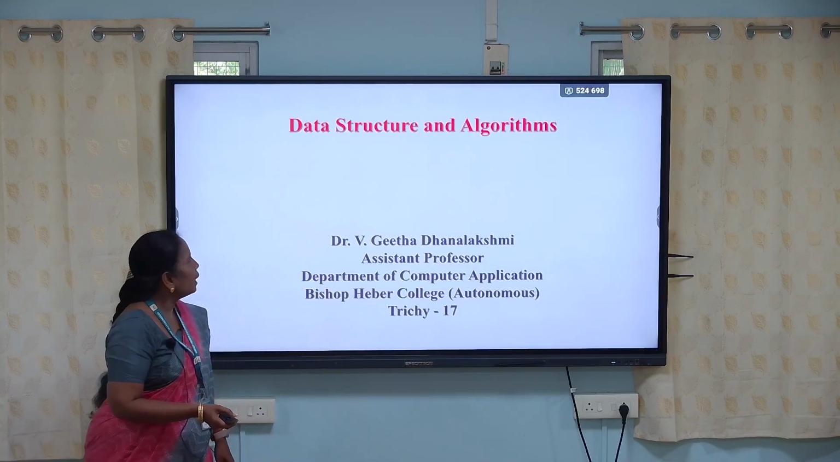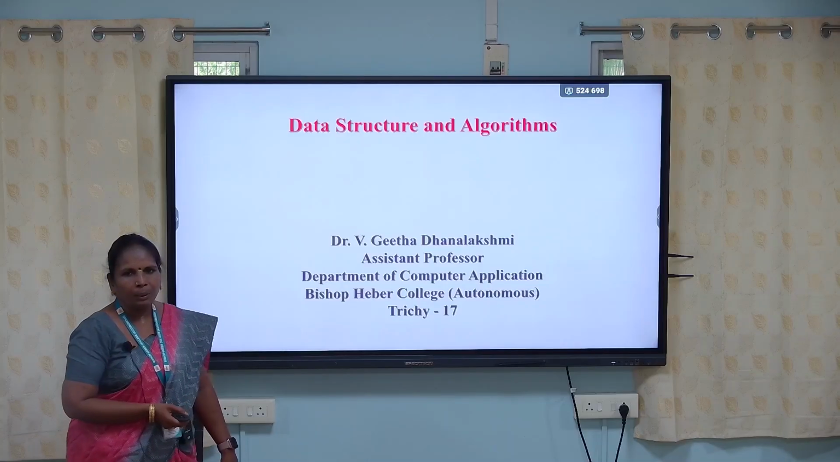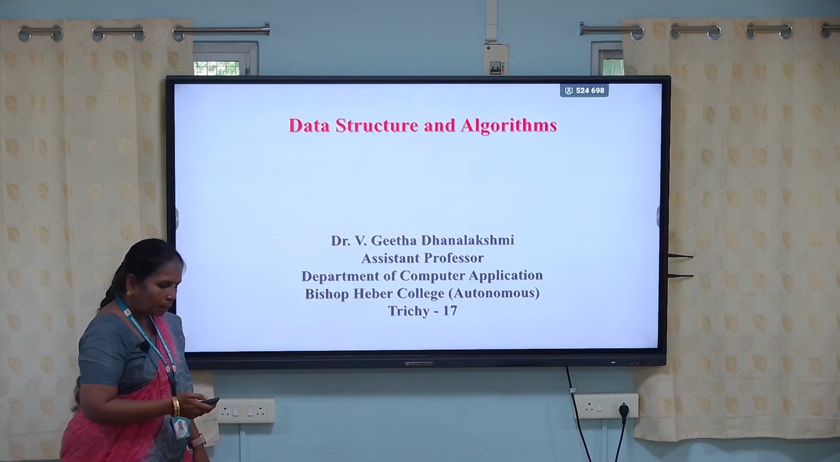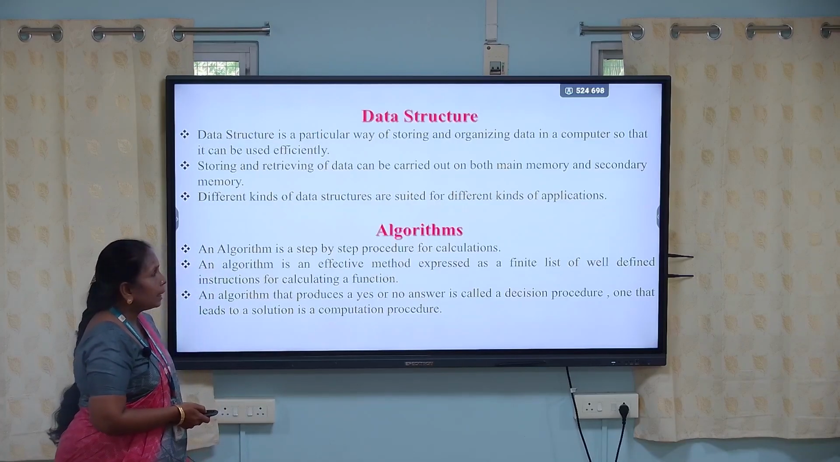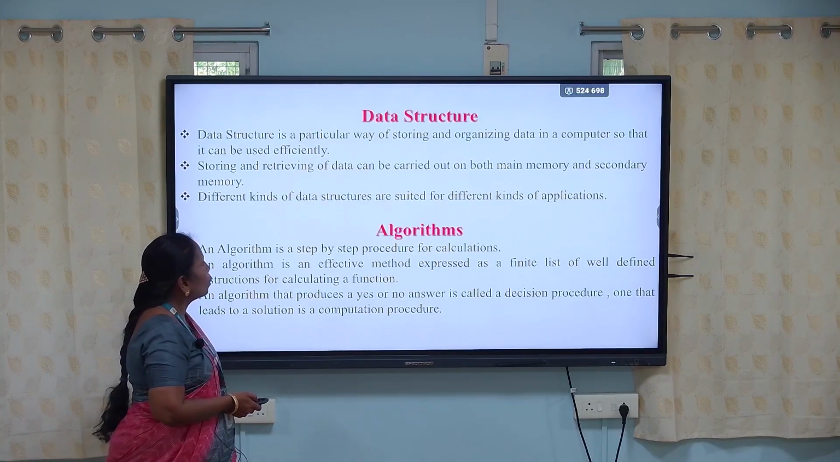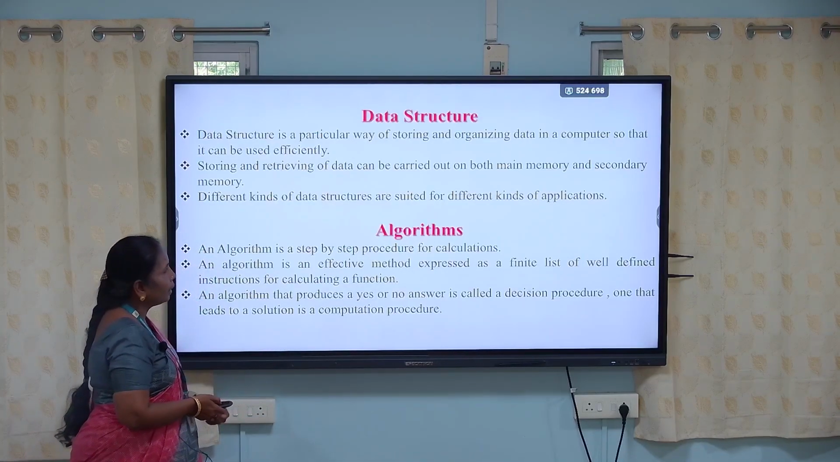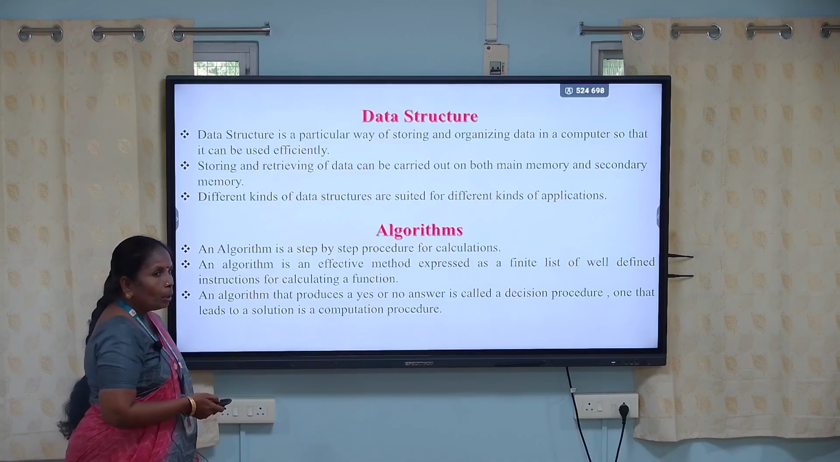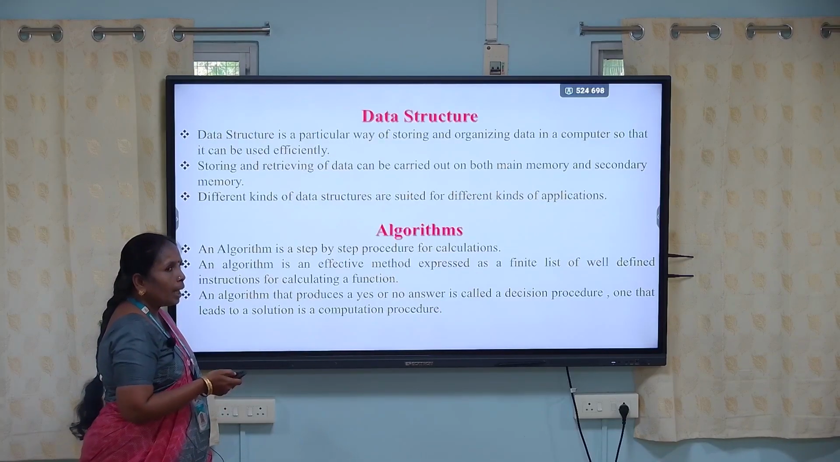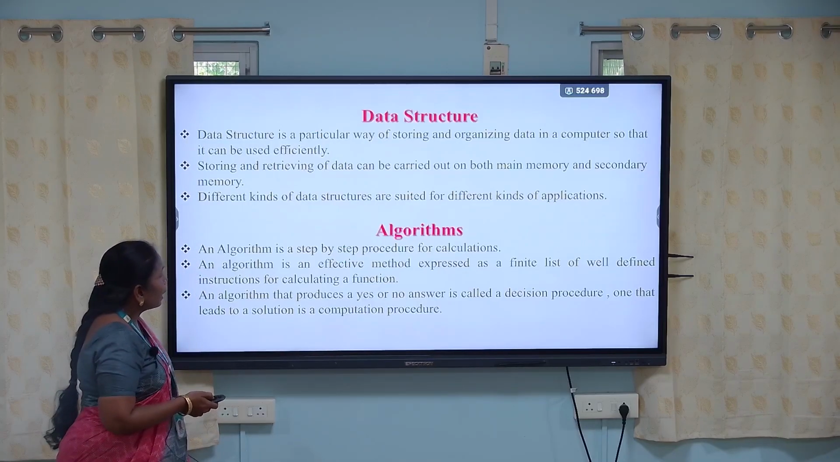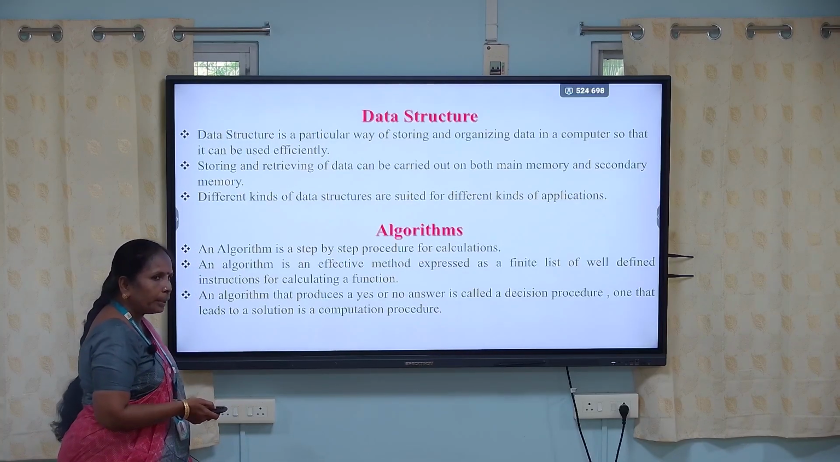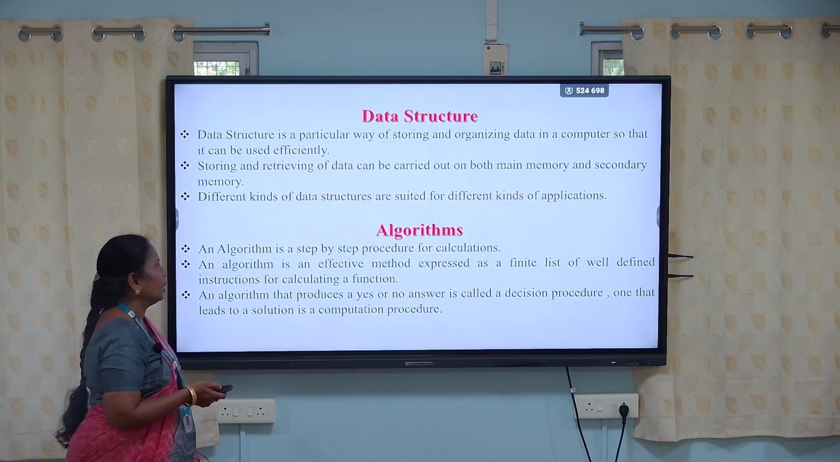Today we are going to see data structures and algorithms. This is a core subject in computer science. Data structure is a specialized way of storing and organizing data in a computer, so we can store and retrieve the data in an efficient manner. We have different kinds of data structures which are suited for different kinds of applications.